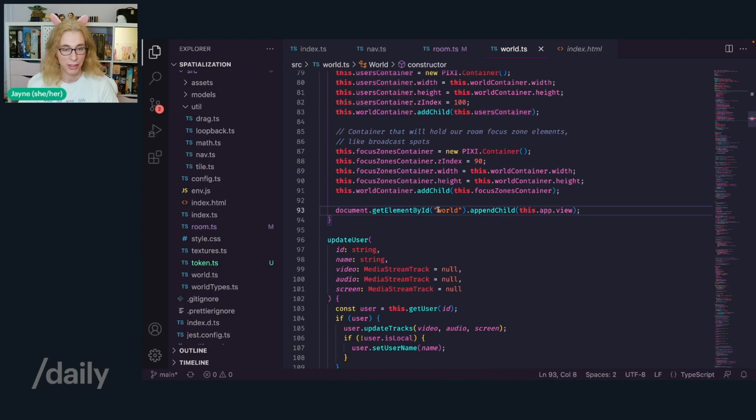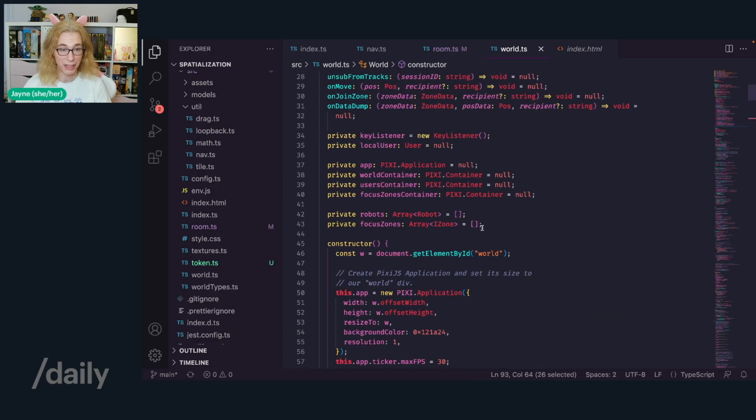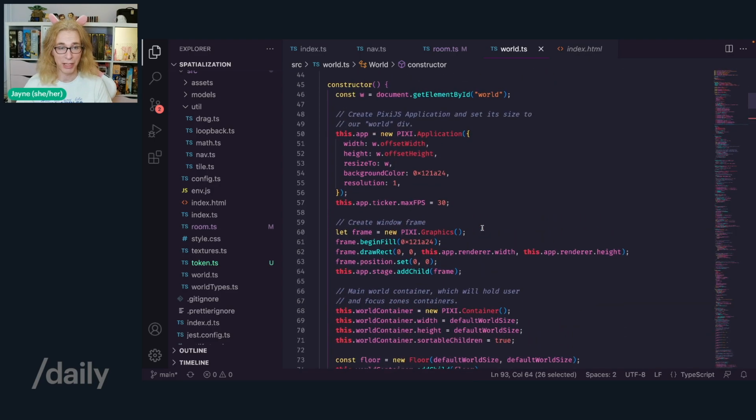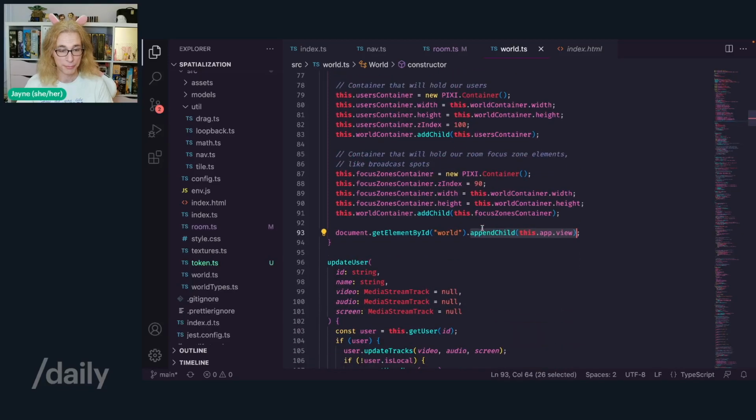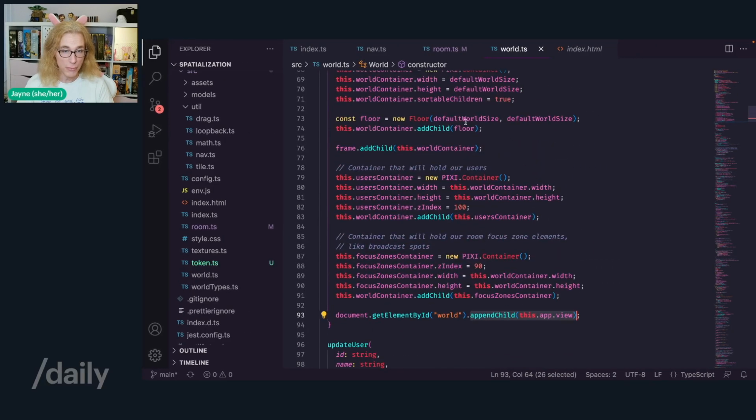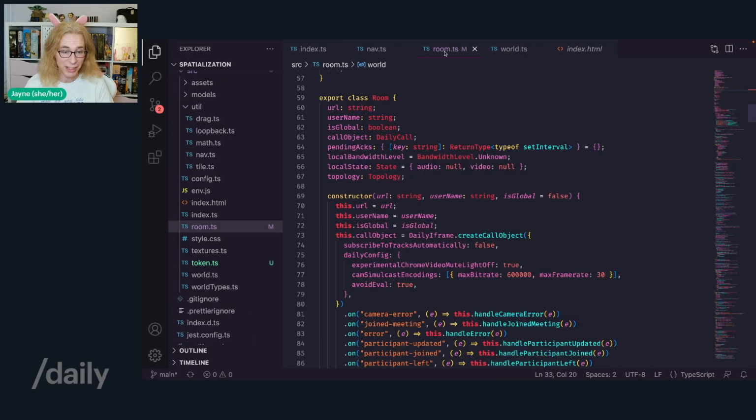And document.getElementById for the world div. Okay, so then we add the whole app to the world div. And that's the whole constructor. So now we have created our world. So that is this part.